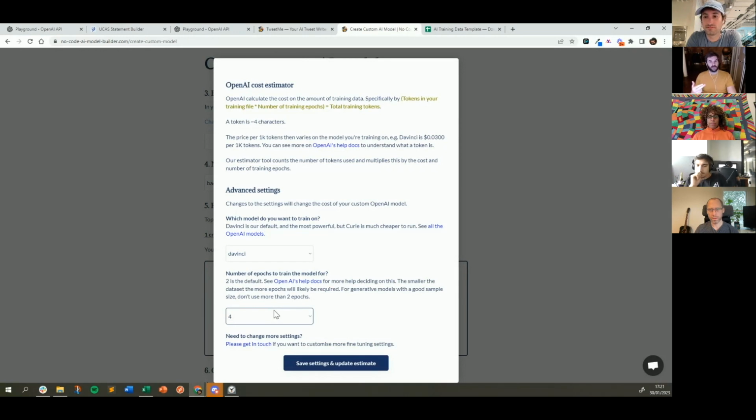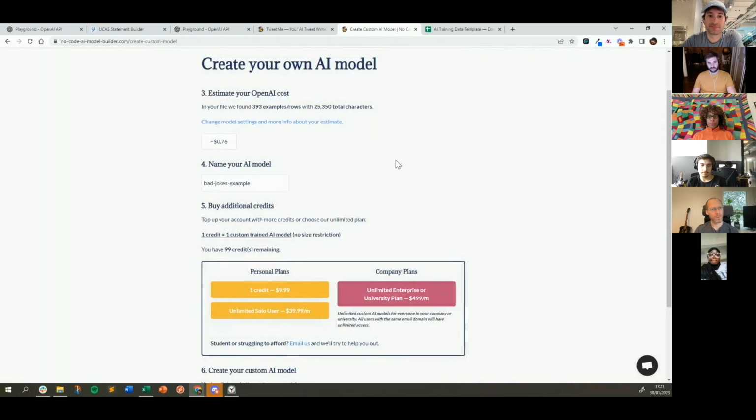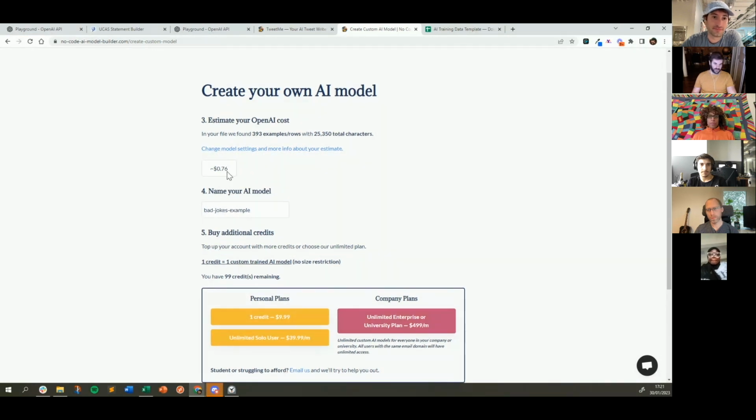So one of the things we found when we were building Tweet Me was that when we used 4 epochs as opposed to 2, any tweets that someone would tweet more than once suddenly came out all the time. That was basically because it was oversampling on certain examples. So we tell you how much it's going to be.